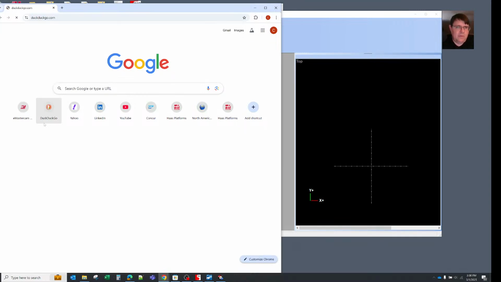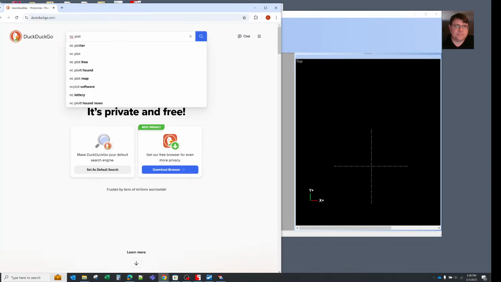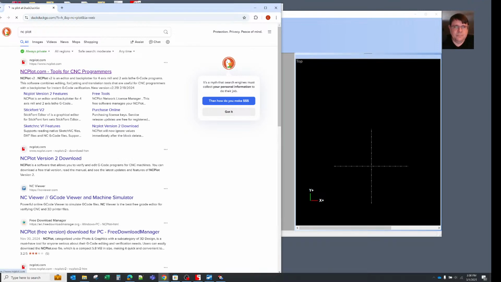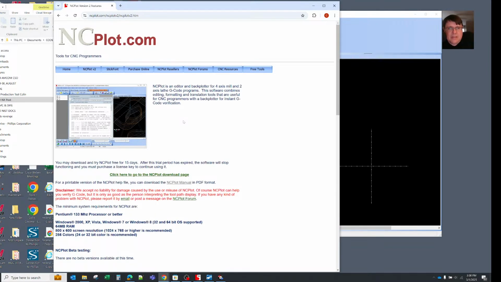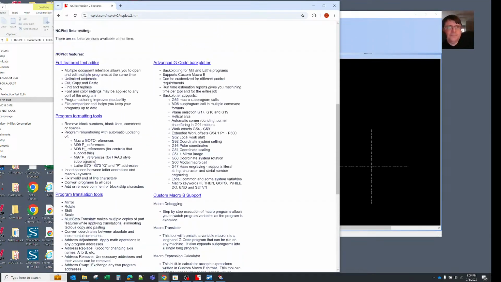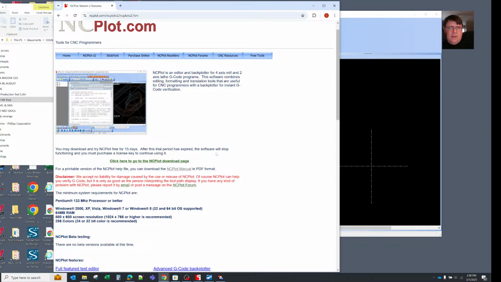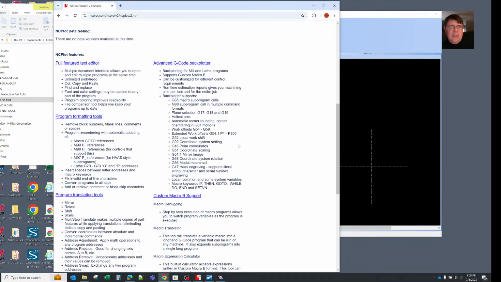So I'm going to do a quick search. This tool's been around for a while, and it is relatively inexpensive. It's got to have the prices on here somewhere. I know it does. When you download it, you get to try it free for 15 days, and then after that, you need to get a license. It's like $300, guys. It's really not expensive. It is a text editor that is also a backplotter, and it's really pretty full-featured.